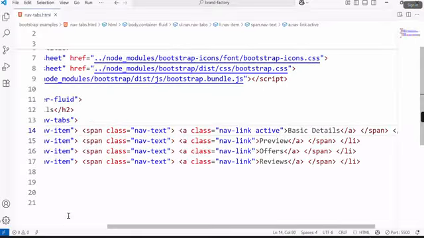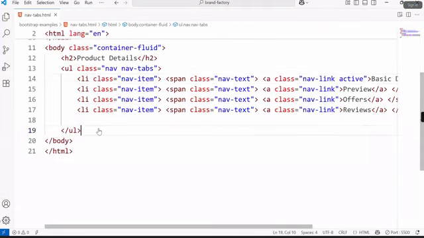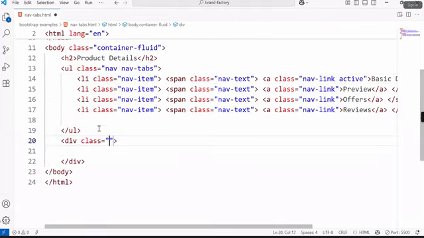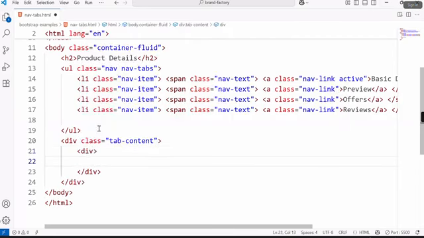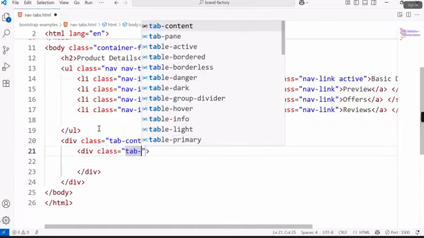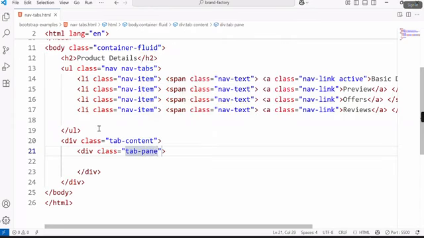Okay, let's put content related to those tabs. How do we put content related to tabs? Below this, we should use a div. We call it tab content. In the tab content, we need 4 panes. One for basic details, another for preview. So we have tab pane. And what is this pane ID? This pane ID is basic.